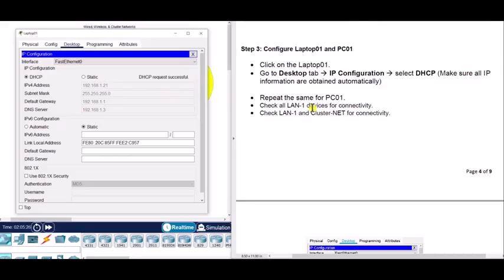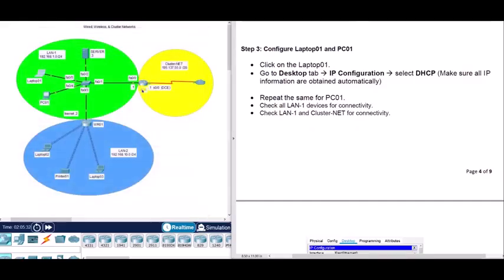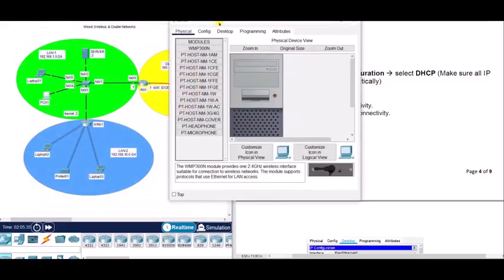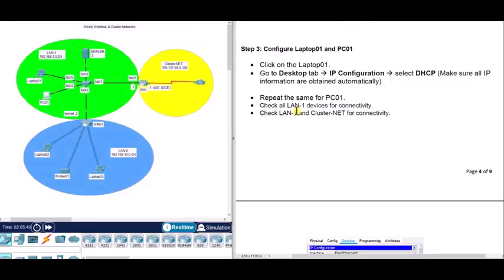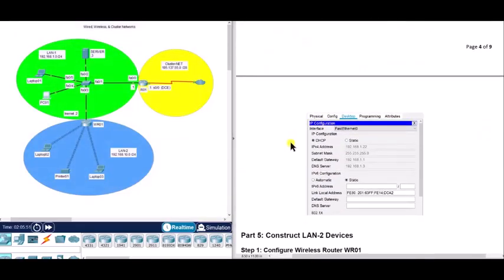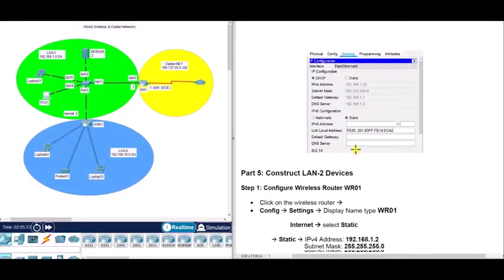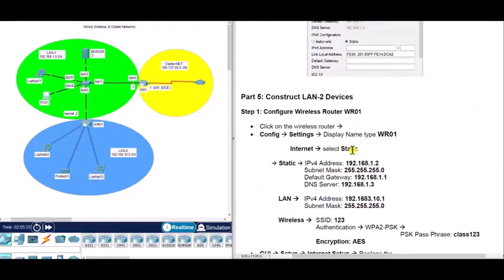Now you can do the same thing with PC1. This was laptop 1. Let's go to PC1. PC1 is going to be the same thing. You go to desktop, IP configuration over here, go to static, click on DHCP, it's going to go to the server, and it's going to grab 22, the next available one. You see that? These are all DHCP. Okay, once you configure those, it's straightforward. I even put it down over here in a picture for you.